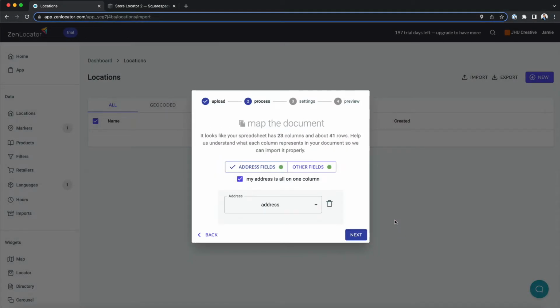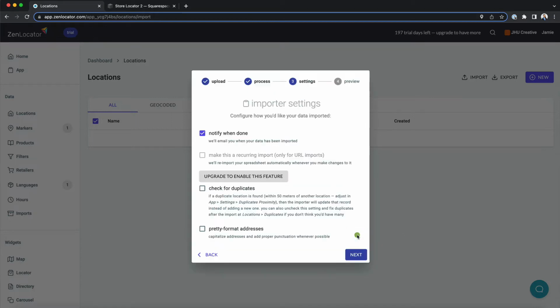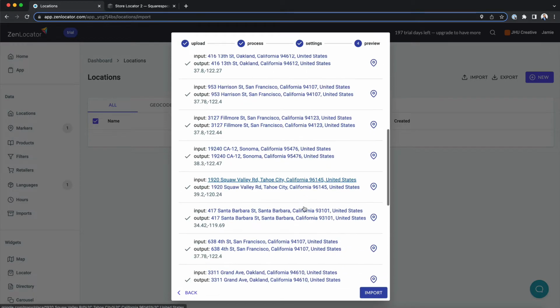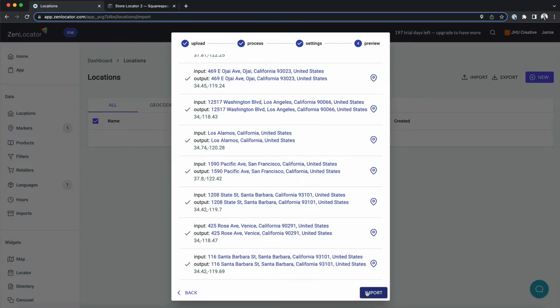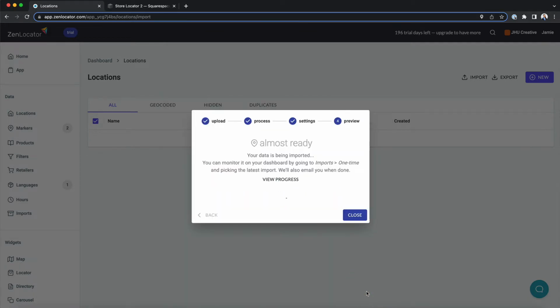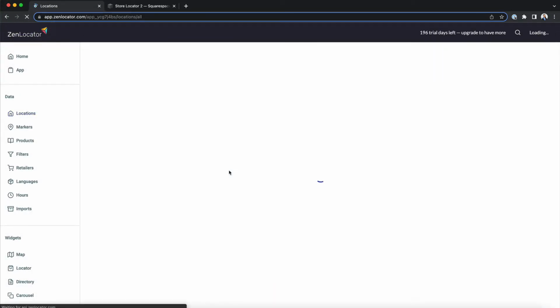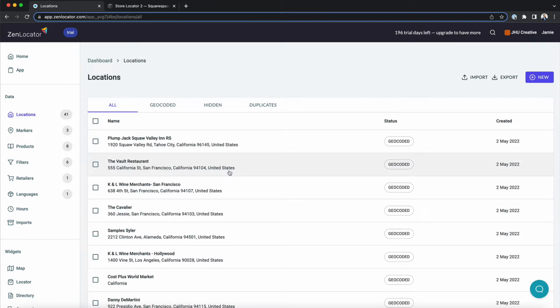Click Next on the following screens unless you need to make any changes, and then select Import. Once the import has been completed, refresh the page to see your locations. Note that ZenLocator will automatically geocode all your locations.